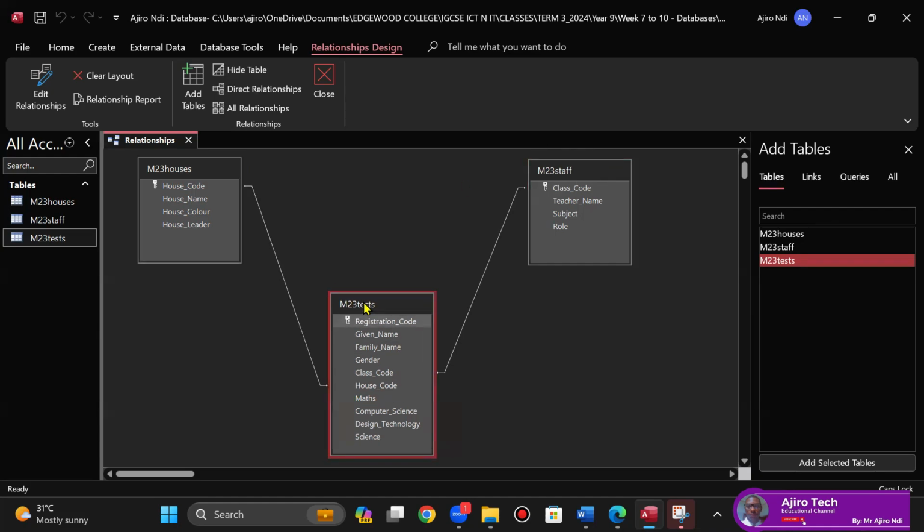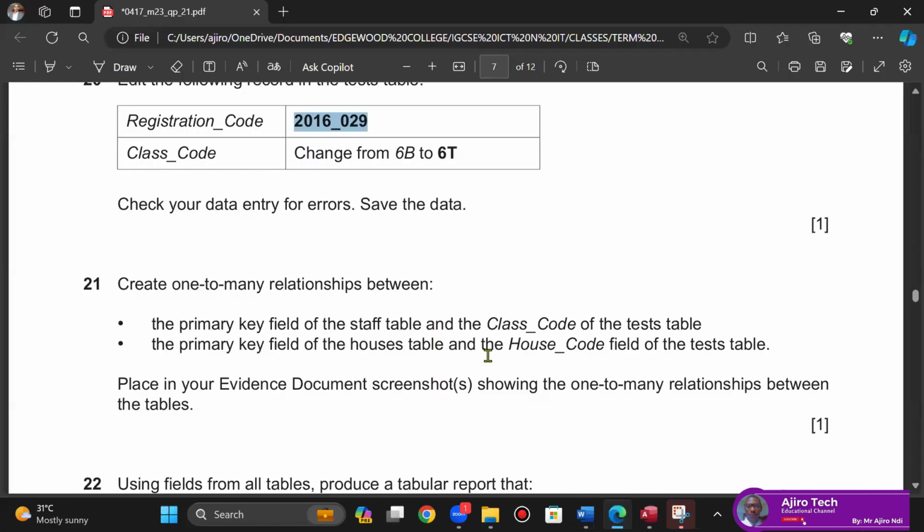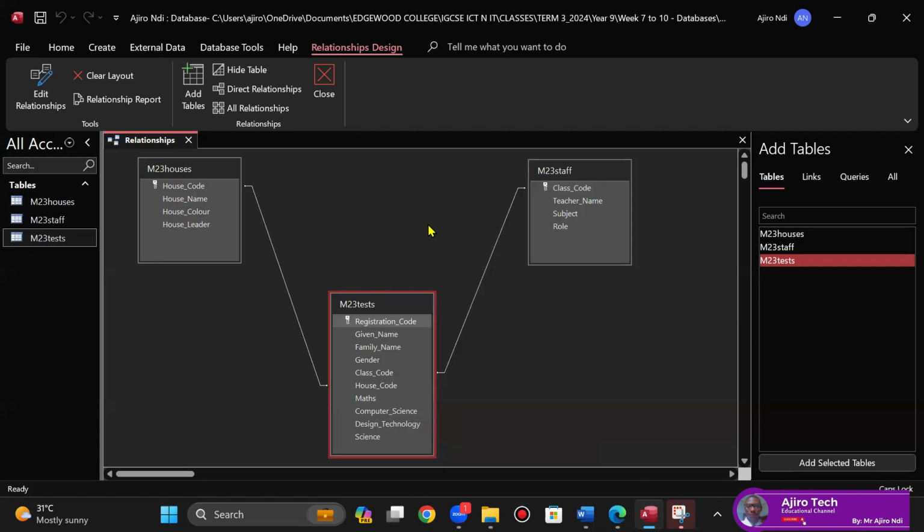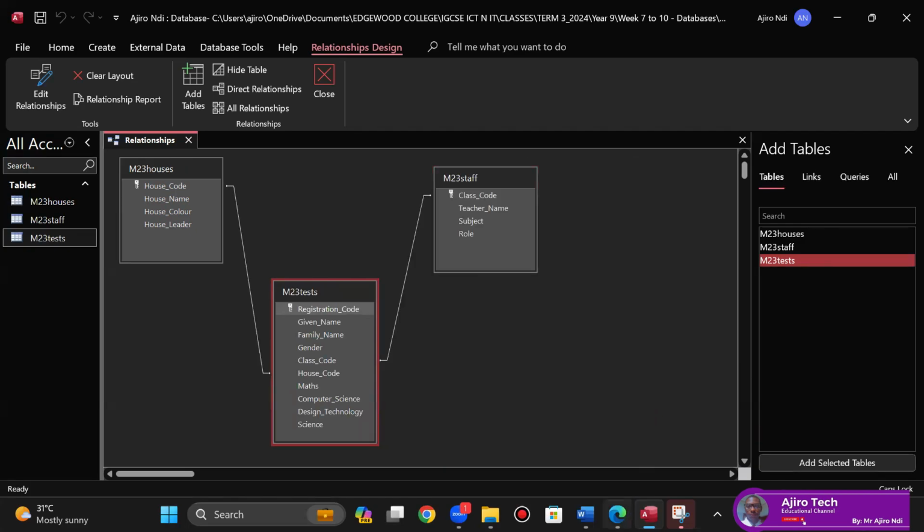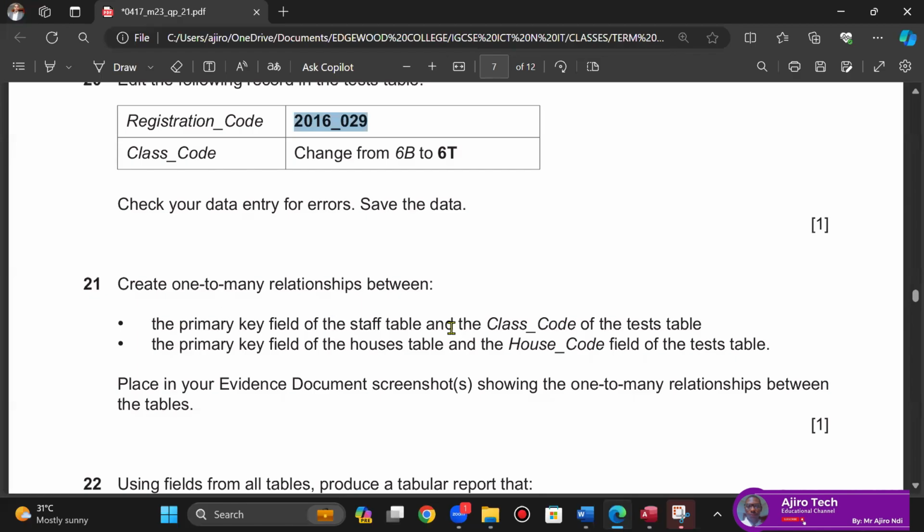Okay, so we have this. We have the primary key field of the house table and the house code of the test table. Now, in the question, they said the primary key field of the staff table and the class code of the test table. The primary key field here is the class code.